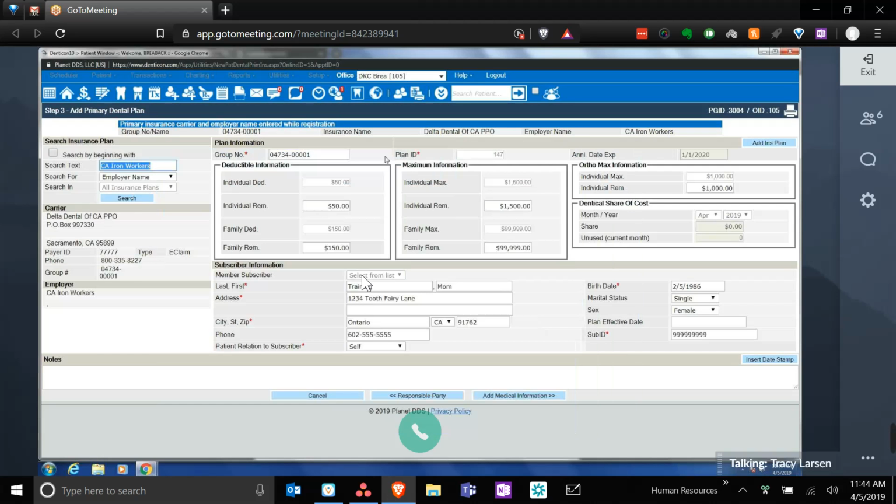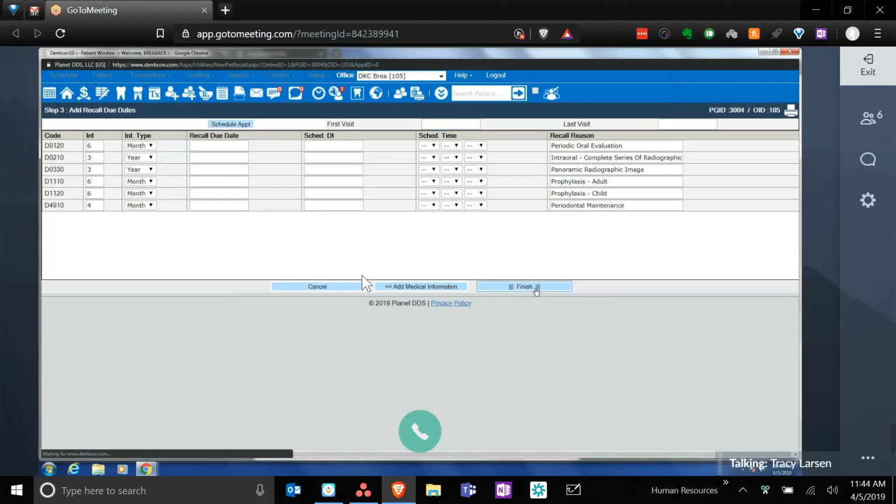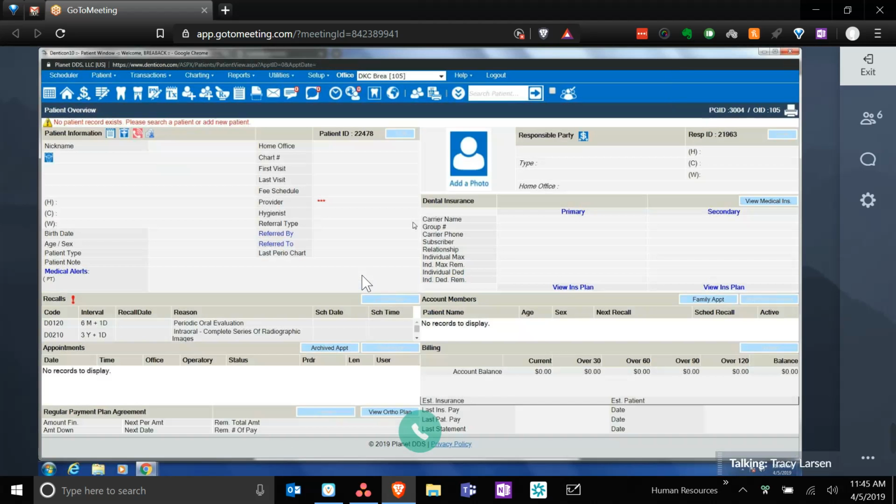Now, they already gave us all the subscriber information, so now we're just going to move forward to add medical information. And they already did all of it, so there's nothing we need to do except move to add recall information and finish. So you can see how much of a time savings it is when the patient fills it out for you. Does that make sense? And we clicked finish, correct? Click the house for me.